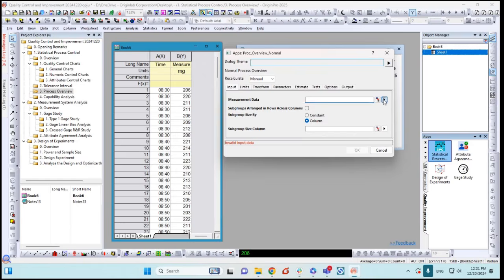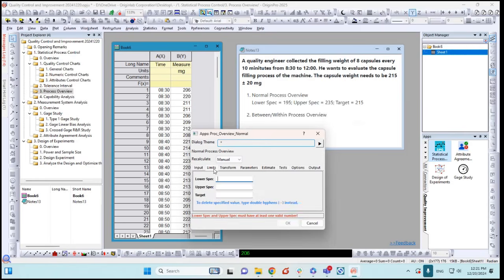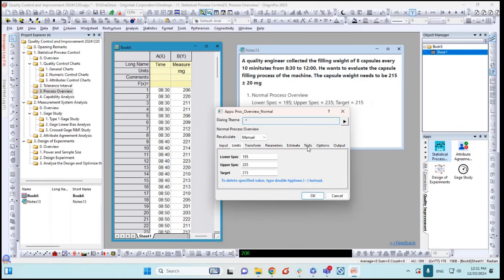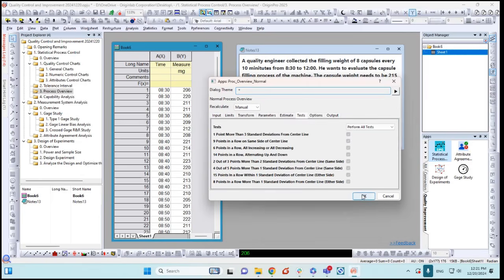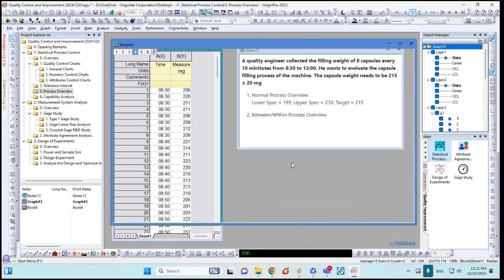So measurement data is column B, and the group information is in column A. To use this tool, you need to specify the specifications. So the lower spec is 195, and the upper is 135, and the target is 215. Okay. Again, you can turn on all the tests and click OK. Let's check the result.